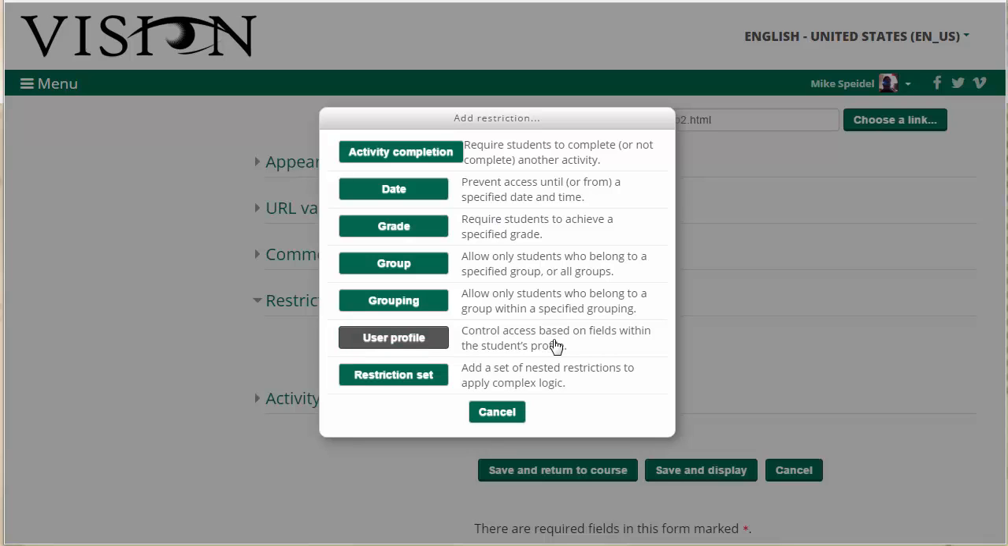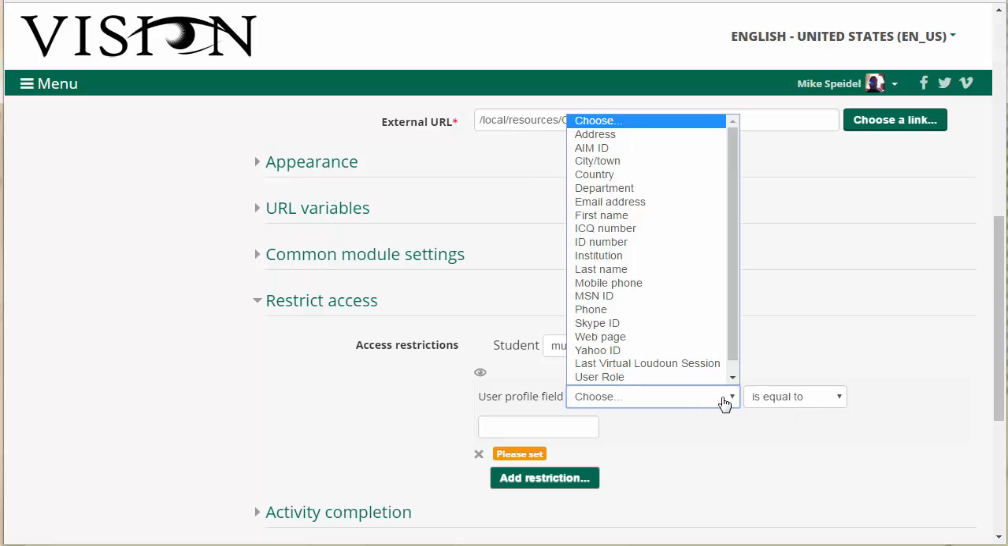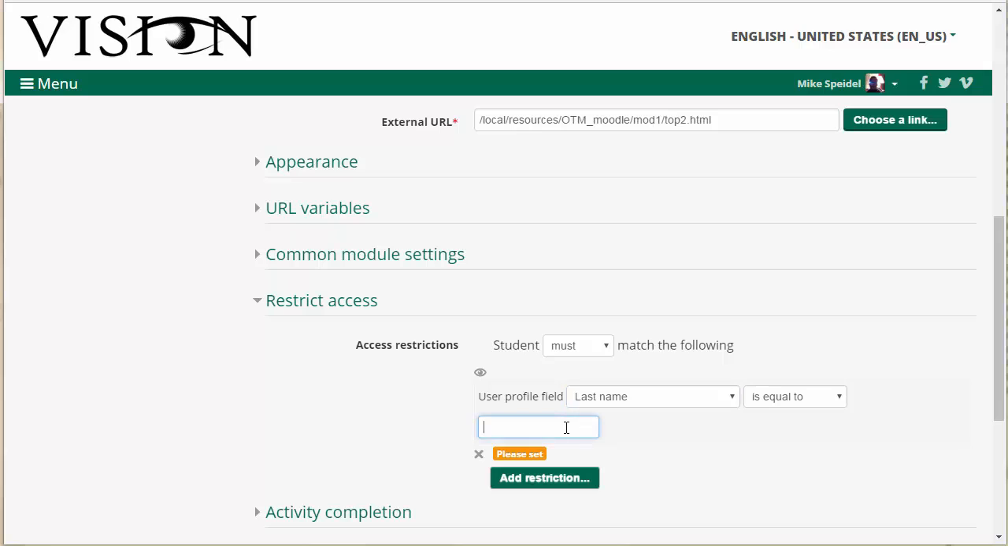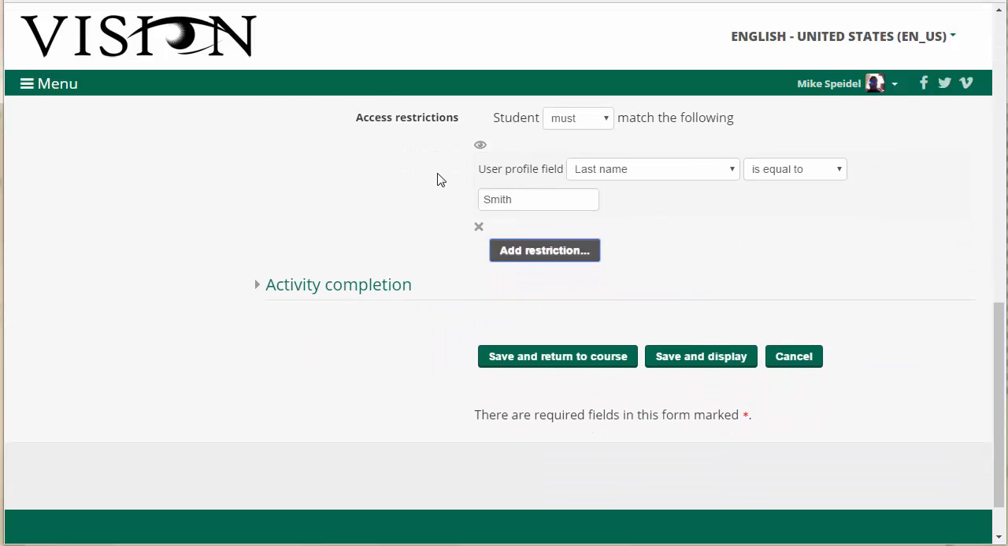But let's say, for example, I wanted to set it up so only users without the name Smith were able to see this. I could click right here on user profile, and it loads a new window, and it says this is equal to, so I'm going to click choose. I'm going to say, you know what, their last name is equal to, and then I just type in Smith. And then I hit add restriction. Now I'm going to say save and return to course.